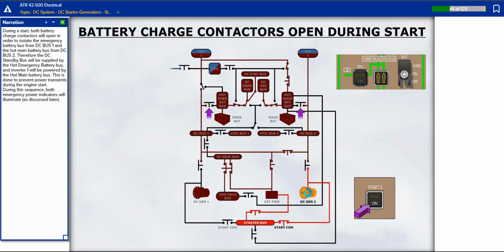During a start, both battery charge contactors will open in order to isolate the emergency battery bus from DC bus 1 and the hot main battery bus from DC bus 2. Therefore, the DC standby bus will be supplied by the hot emergency battery bus, and inverter 1 will be powered by the hot main battery bus. This is done to prevent power transients during the engine start. During this sequence, both emergency power indicators will illuminate.